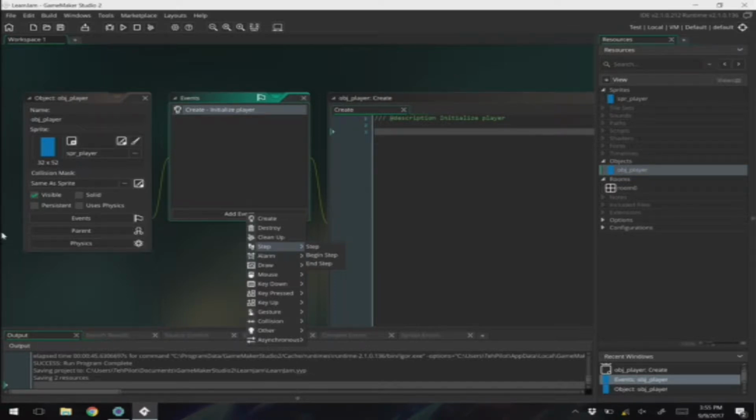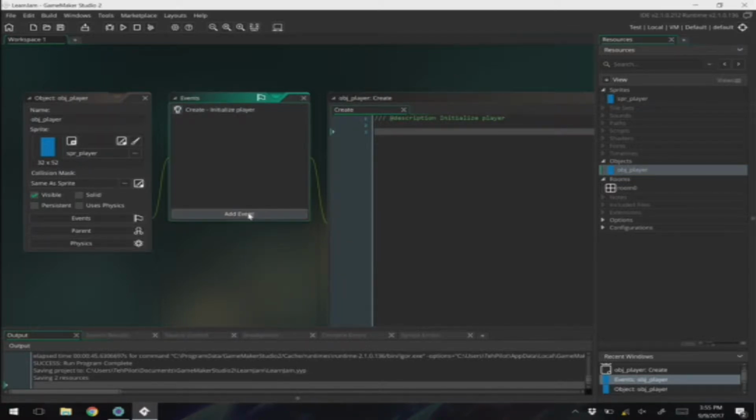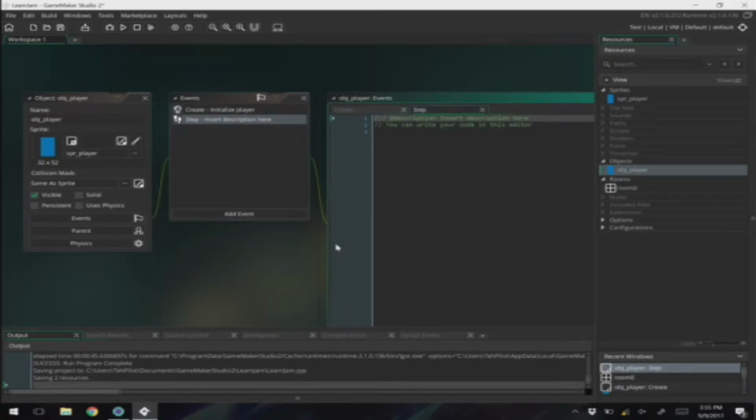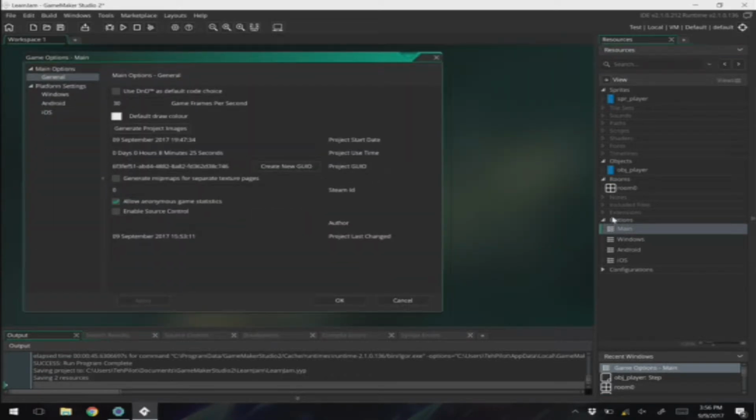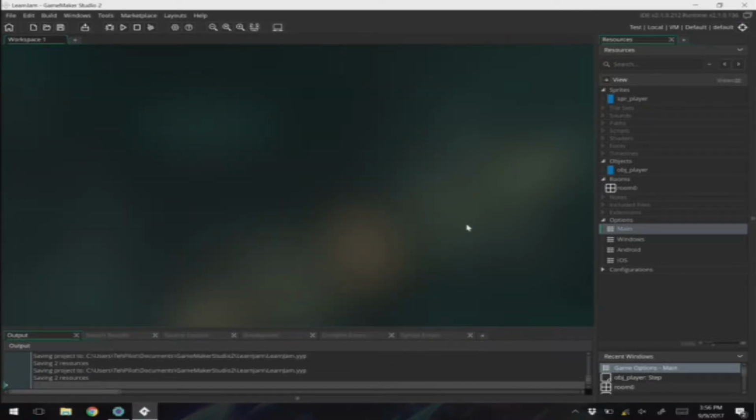So right now, I'm going to click the Add Event button and do Step. This is the code that will run every frame, which reminds me, I'm going to do one quick thing. Click Options, Main, and I'm going to set the game to run at 60 frames per second instead of 30, because it's just better. You don't really need to do this, so if you're confused, don't worry about it. But I'm going to do it. Okay, there we go.